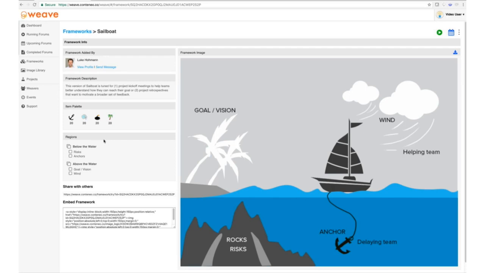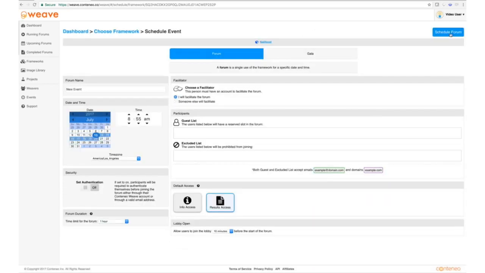Now, I could instantly start this forum, but what I'm really interested in doing is scheduling this forum for next week, Friday at 9 a.m. so that I can make sure that my participants are ready to go with me. So I'm going to go ahead and click the Schedule button, and I can start by saying that this is, let's say it's the Project Moonbeam Kickoff. I'm going to go ahead and schedule it for next Friday at 9 a.m.